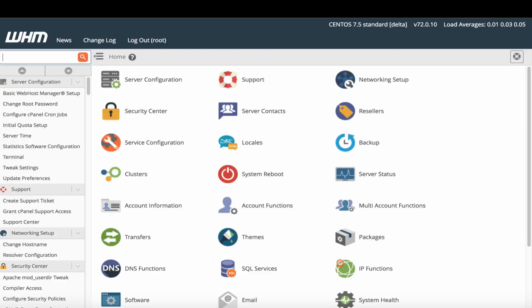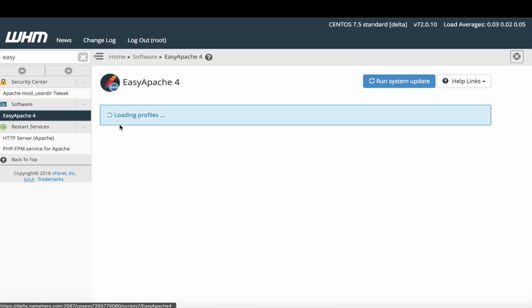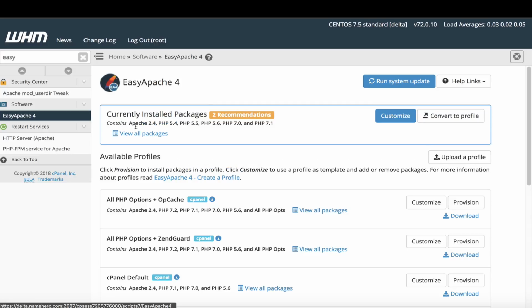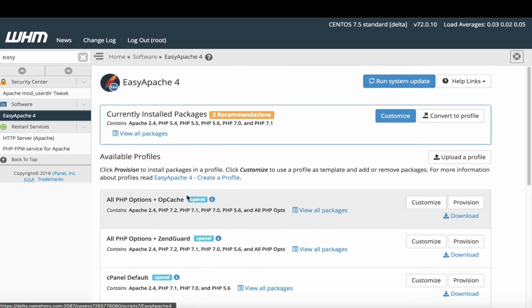Once you have it on your server, I'm going to go to one now that has it. If you type in Easy, you'll see Easy Apache 3 is now removed, and you'll have Easy Apache 4. So you can see it loads up kind of like Easy Apache 3. It just takes a second to pull everything, but you have this new little interface. It's a lot different than Easy Apache 3.